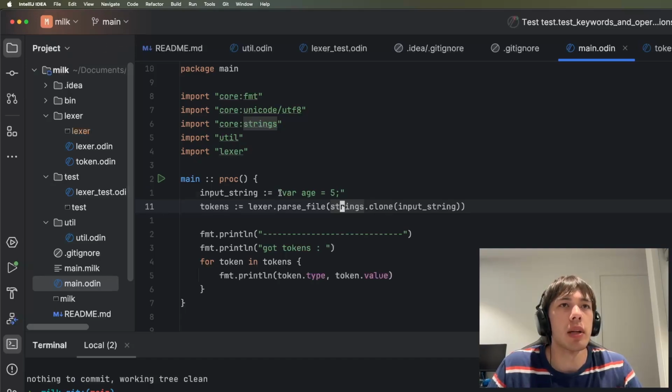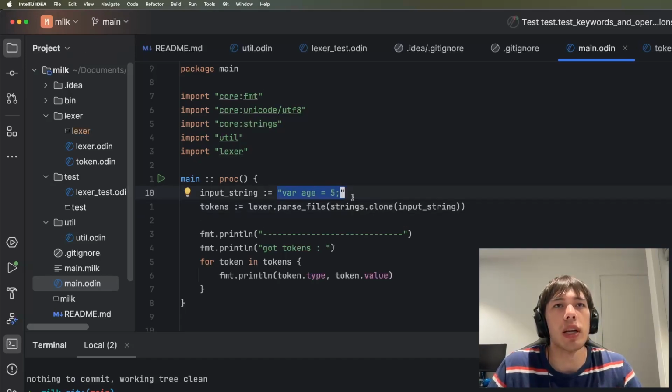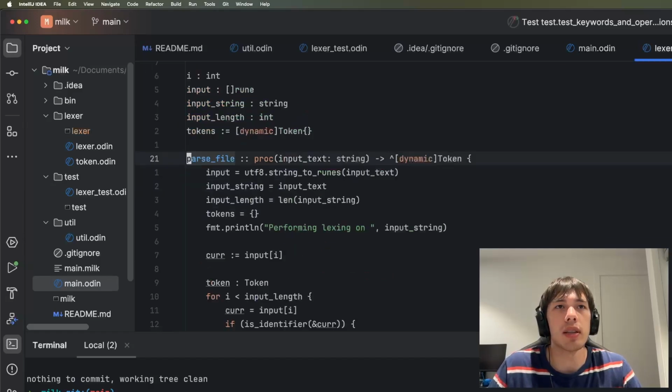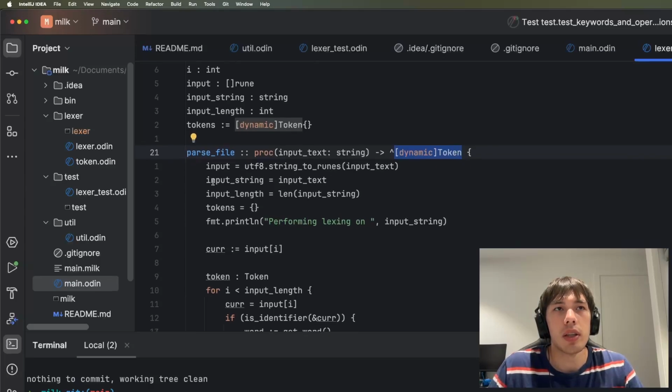So this is just an example I have, so you can see variable age equals 5. That's what the syntax in this made up language would look like for now. It's subject to change. So let's look in the lexing file. You can see it takes in that input string and returns a list of tokens. And these tokens are what I mentioned earlier.